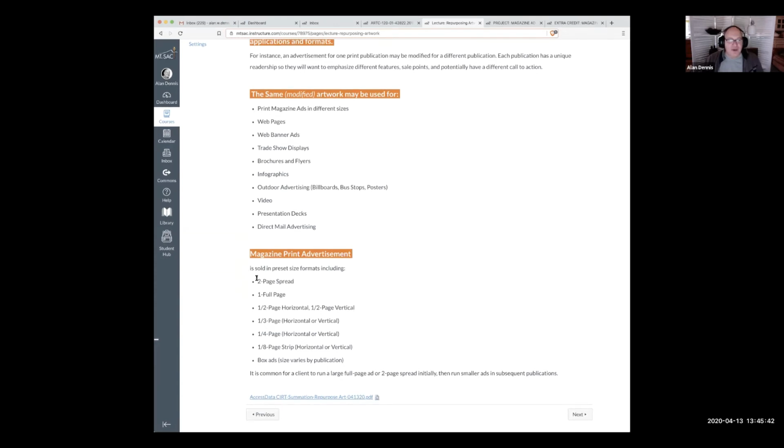So preset sizes, again, 2-page spread, 1-page spread, half-page horizontal, half-page vertical. Note, in this assignment, I'm making you do for the extra credit a half-page vertical, not half-page horizontal, because what you'll find is a half-page horizontal is really the same layout as a 2-page spread. It's just shrunk down 50%. So if you do the extra credit, it has to be a half-page vertical, not horizontal, if that makes sense.